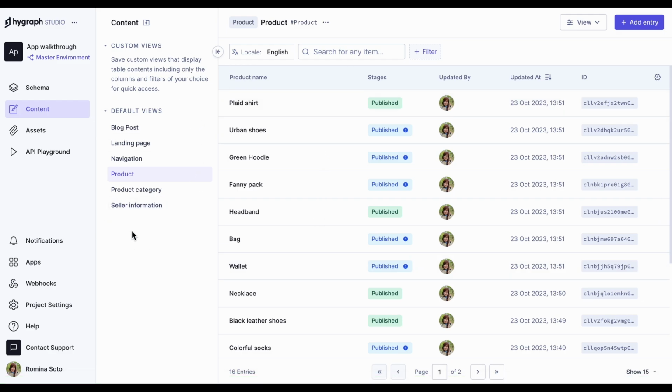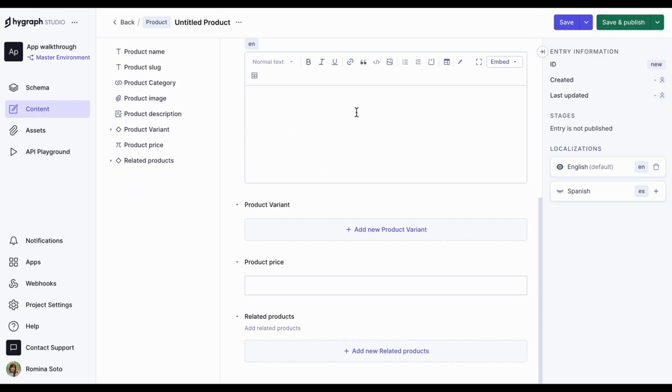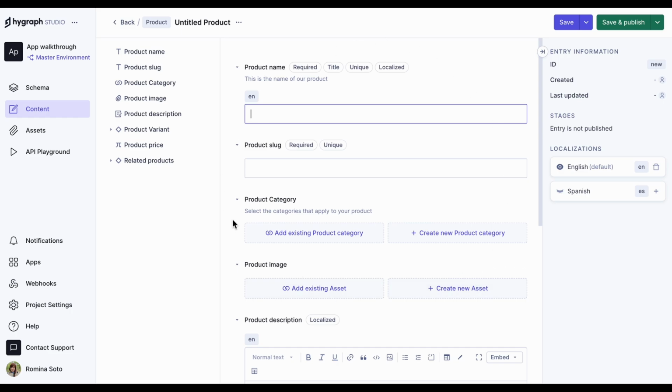We have default views here that reflect the models you have in your schema, with the exception of the system models. And if you select one and create a new entry, you will see that the fields you added to the model are here. You would normally add your content here and then save or save and publish depending on your workflow. Published content can be consumed by others, while content that is saved without publishing lives in the CMS and can be worked on until you are ready to go live with it.